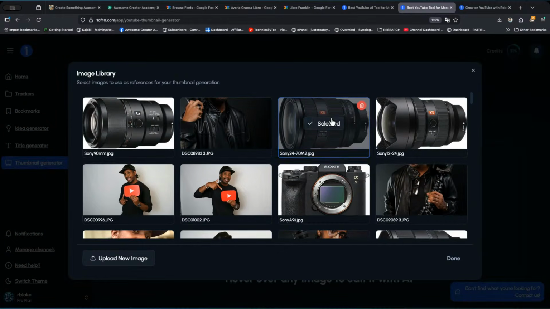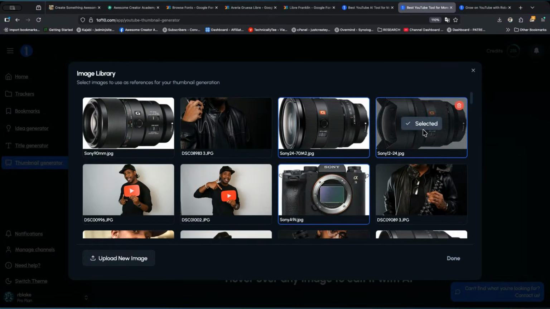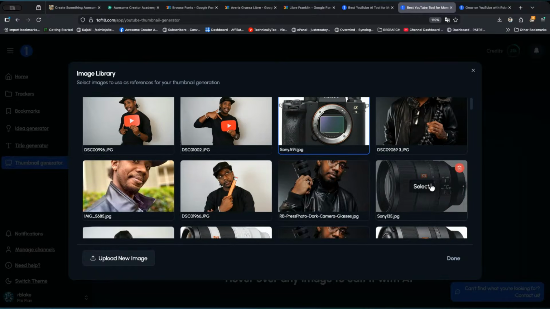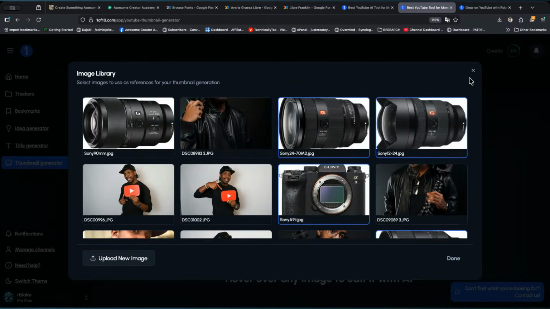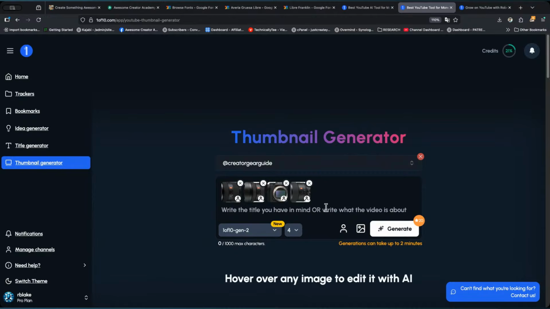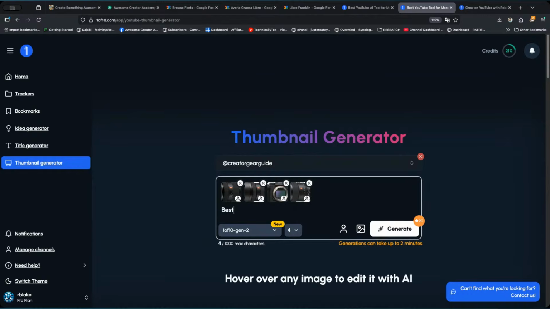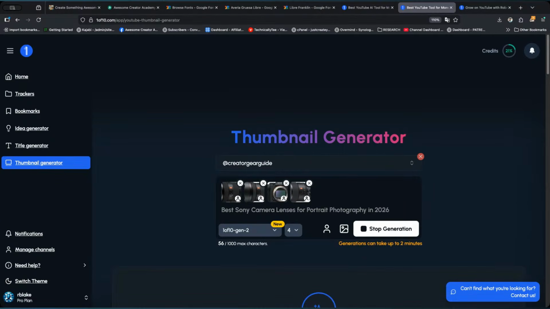I'm actually going to try one that's product only, and I want to show you guys one that's product only. So we're going to just pick these Sony lenses, and I'm going to show you one that doesn't rely on my facial features or anything like that. Best Sony camera lenses for portrait photography in 2026. So hopefully it rolls a little better with that one.